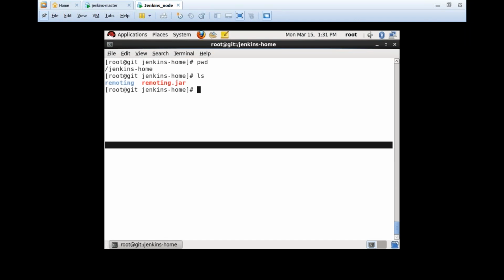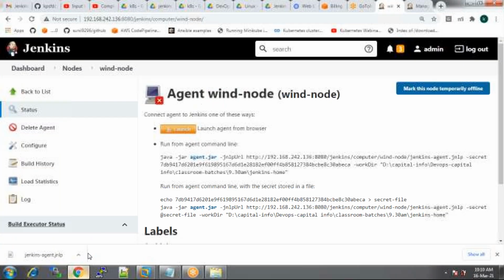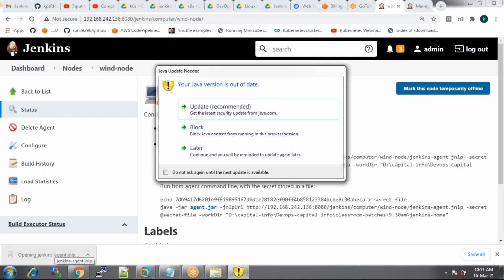Remoting.jar file. So what does this file do? This file maintains the connection between master and node. The same way, here we need a file, which is the Jenkins agent.jnlp file. This maintains the connection between master and the node. So this is what we call the JNLP plugin. If you want to run this JNLP plugin, you need the TCP port number enabled. That is the reason I have enabled the port number for inbound agents.